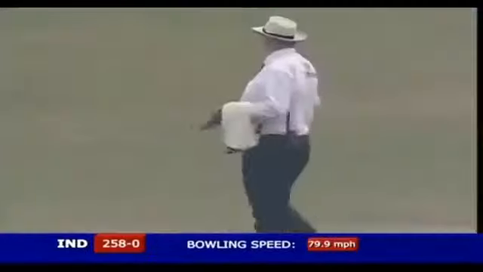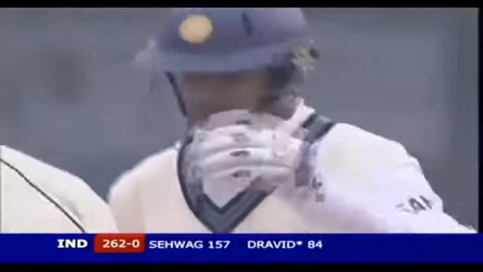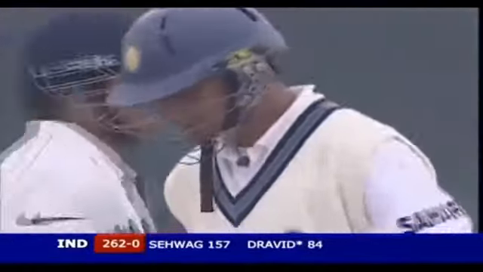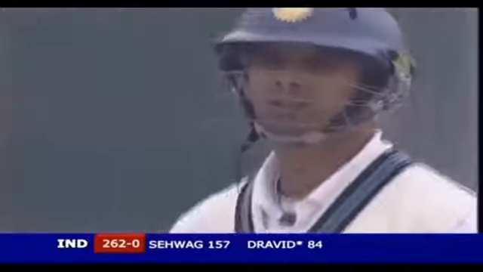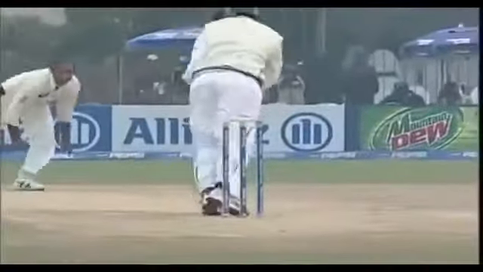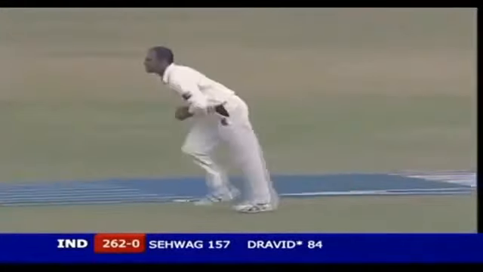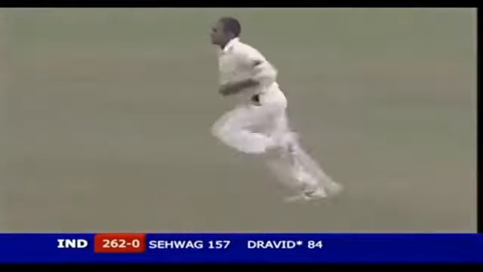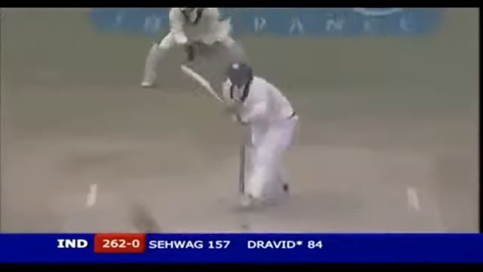It's gone very fine. I've seen that man at fine leg being very square on most occasions. Not only wide, but a very lazy effort there by Danish Kaneria. That one nipped back a little bit. He's definitely reversing the shine inside the right hand side of the bowlers. But a very lazy effort there by Danish Kaneria at fine leg.